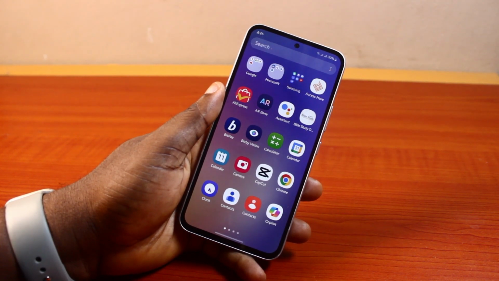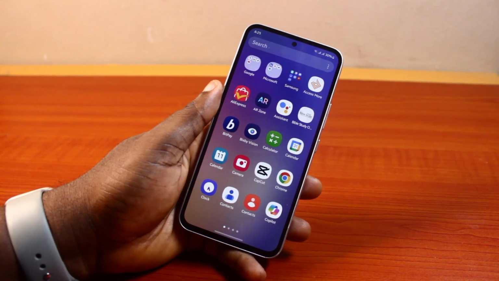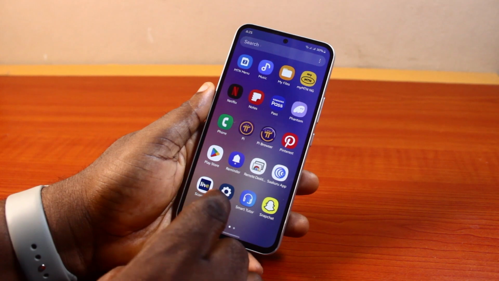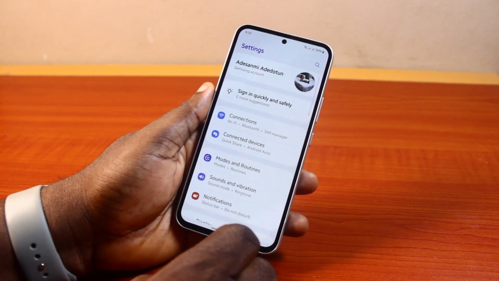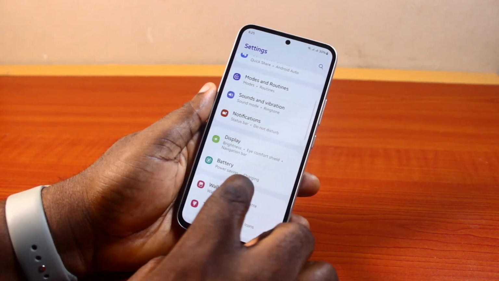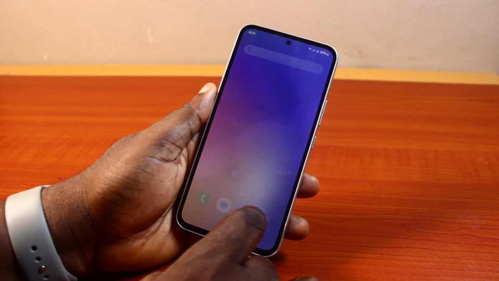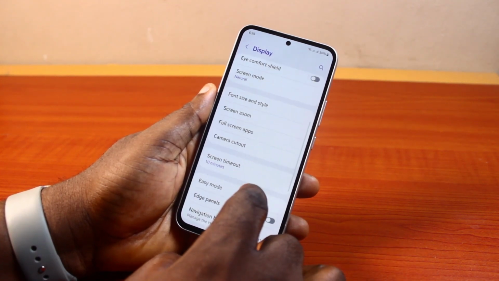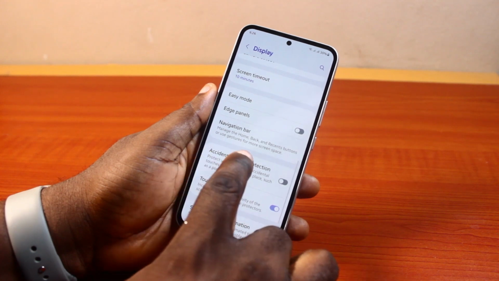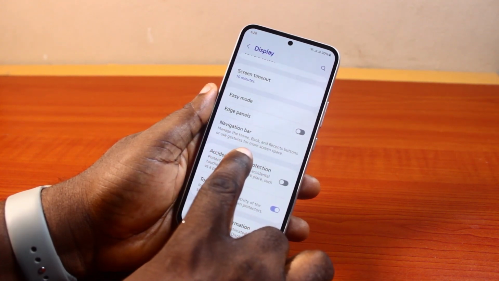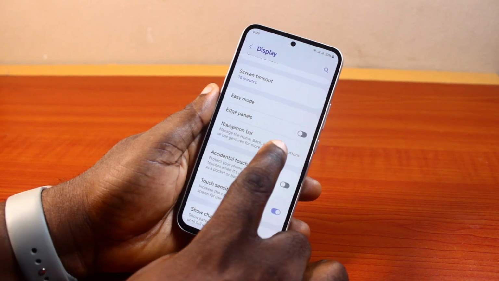Now, before you can do circle to search in any Samsung Galaxy phone that supports it, you need to enable it on your device. So first, you need to go to your Samsung phone settings, and on the settings page, you just need to scroll down and then go ahead and click on display. Now, once you tap display, scroll down the page until you get to navigation bar. Here you see you can manage home button and recent buttons, or use gesture for more screen space. Then go ahead and click on navigation bar.